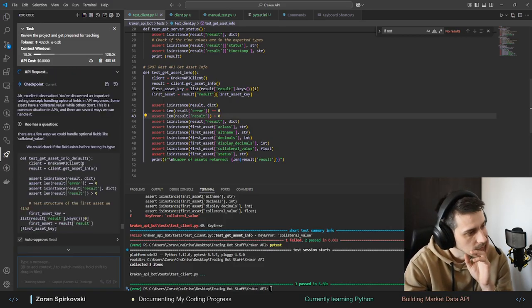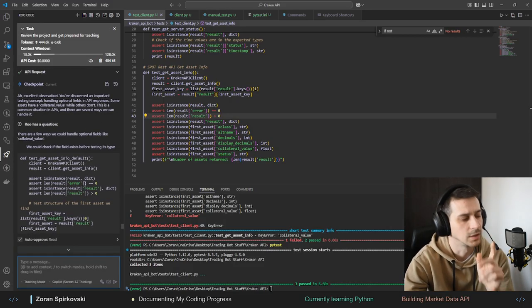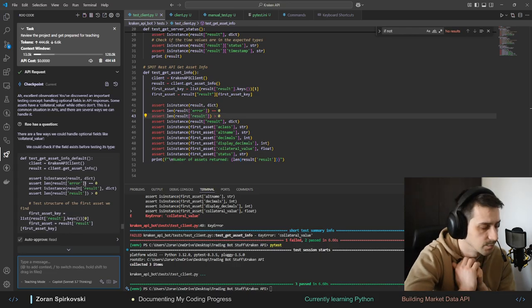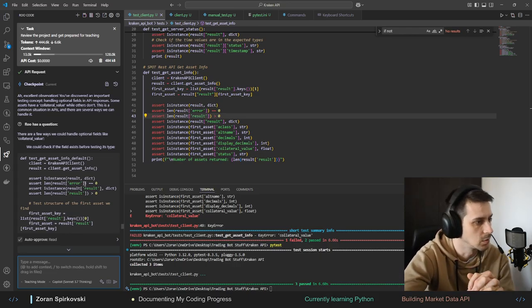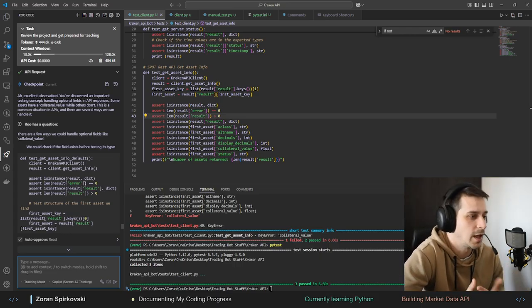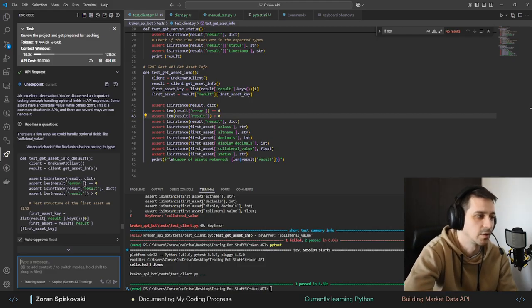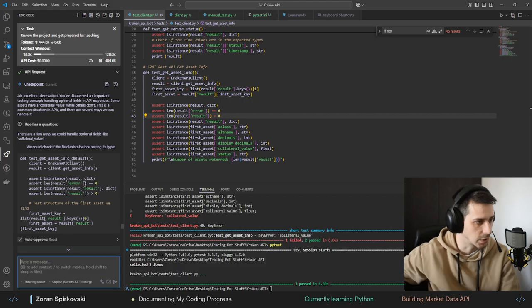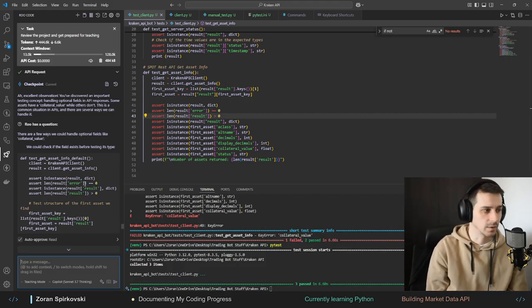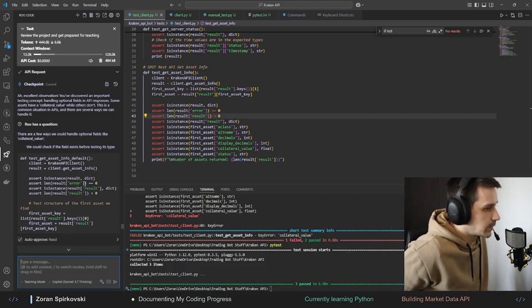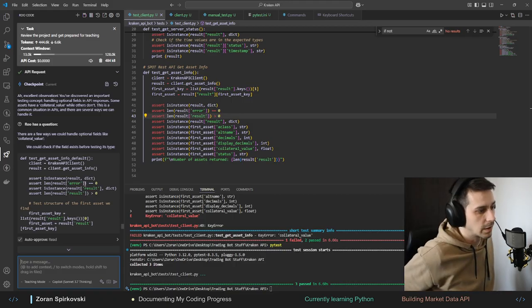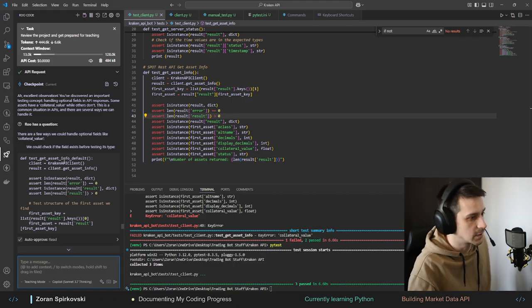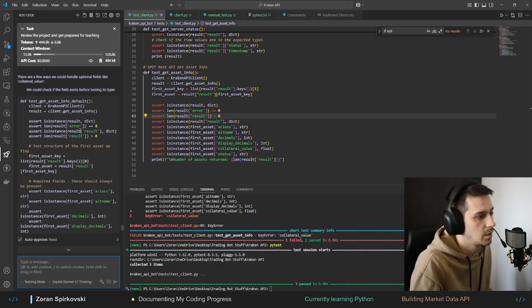So let me see. Excellent observation. Oh, thank you so much, AI. You've discovered an important testing concept, handling optional fields in API responses. Some assets have collateral values, while others don't. This is a common situation in APIs, and there are several ways we can handle it. There are a few ways we can handle optional fields like collateral value. We could check if the field exists before testing its type.